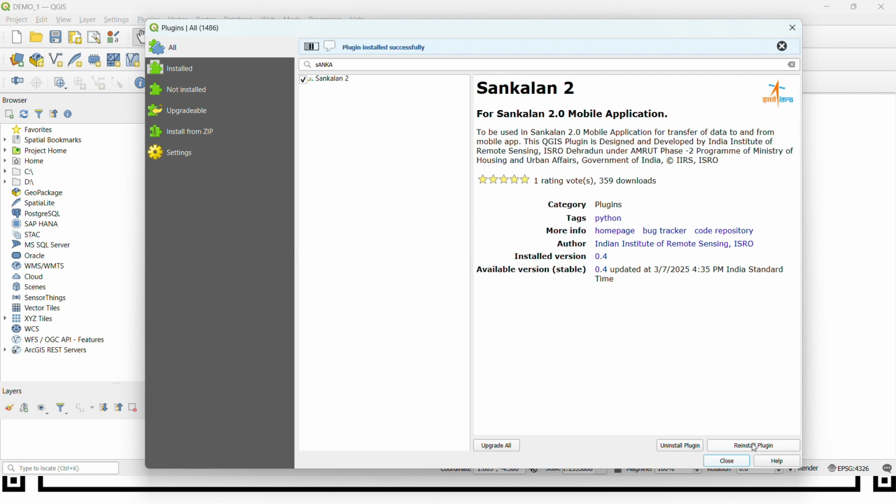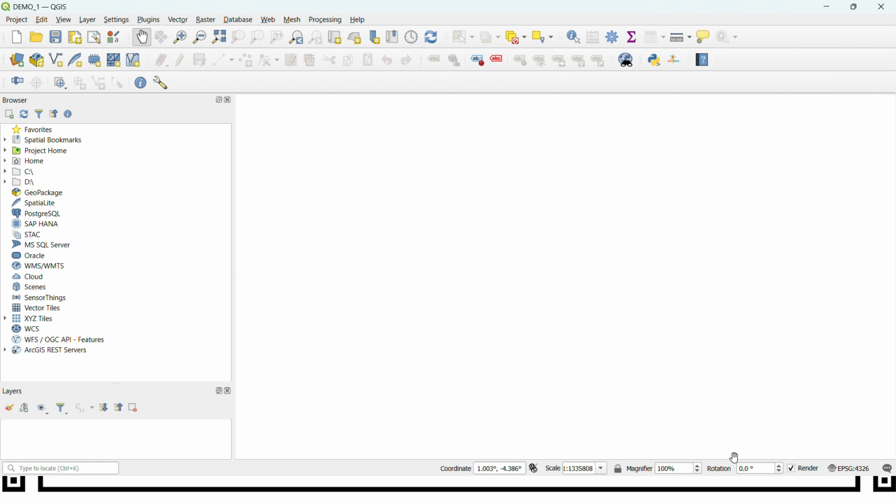Once installed, close the plugin manager and return to QGIS. Now we are ready to move ahead to use the first part of the QGIS plugin.